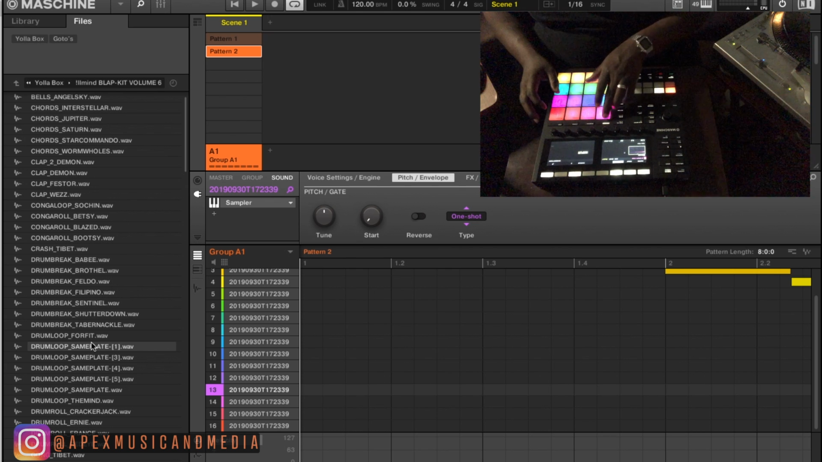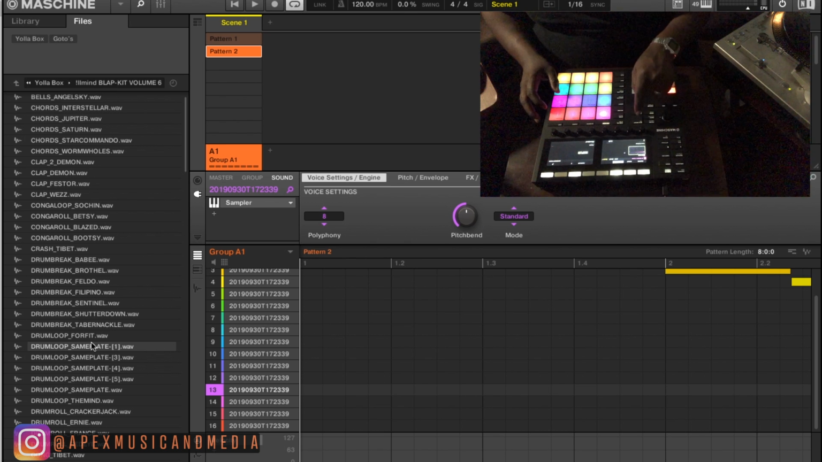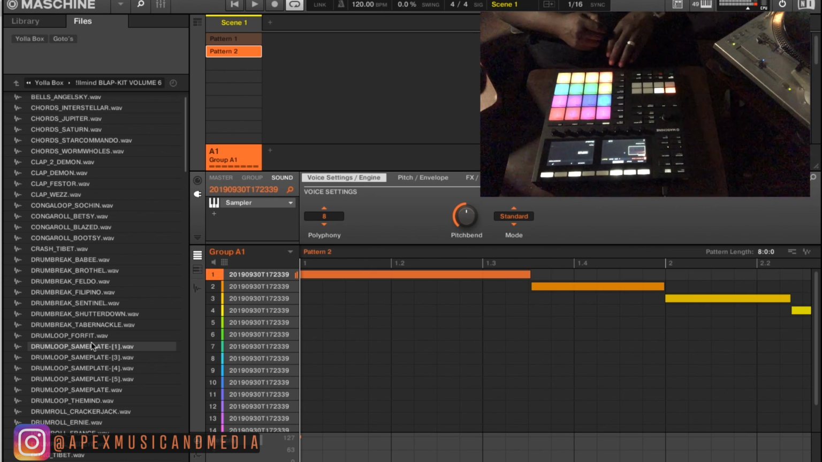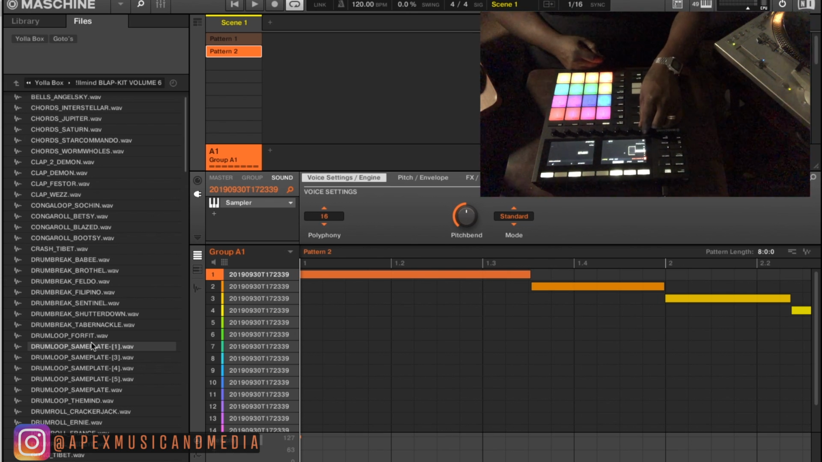Go back out of pad mode by selecting pad again, and I want to change the polyphony to 1, because what that does, that'll keep the pad from overlapping itself. So right now, I'm gonna give you an example. If I had it on 8, the pad, see how the pad was overlapping itself? Now if I put it on 1, the pad is cutting itself off.